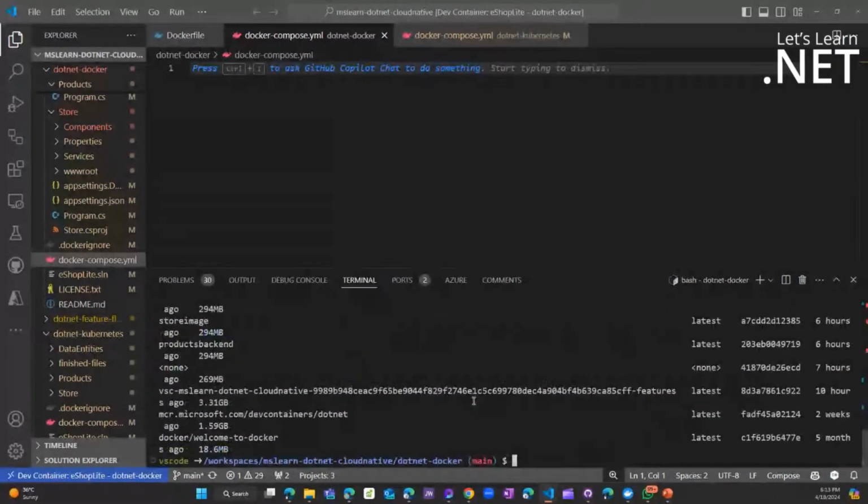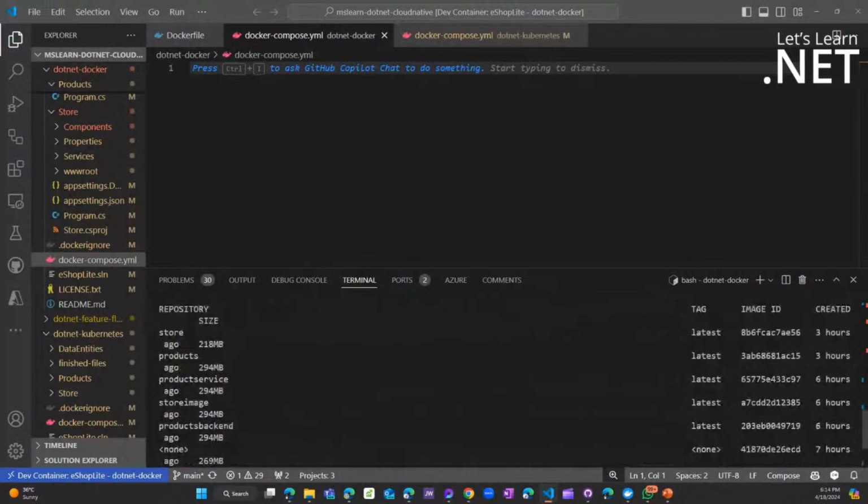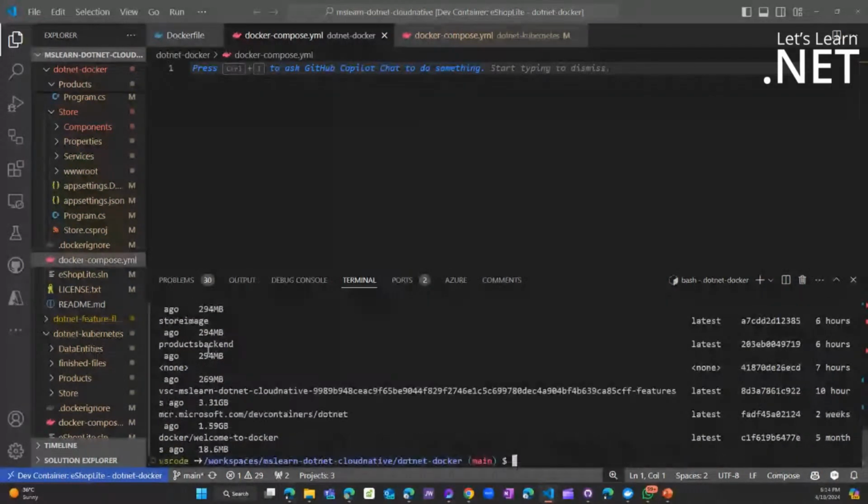And when you come over here, you can see all of them. You can see, for example, we have the store. It's the latest one because it was created 3 hours ago while I was experimenting. And you can also see the size of each of the images that have been created. The entire repository which we cloned, the VS Code, MSLearn, .NET, Cloud Native, contains 3.31 gigabytes of images. So we can see all of those things.